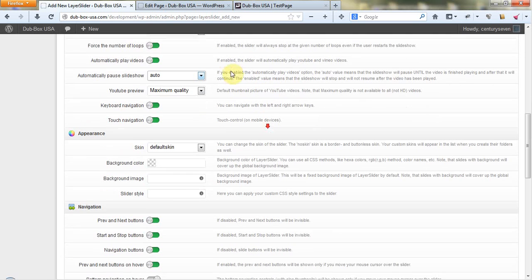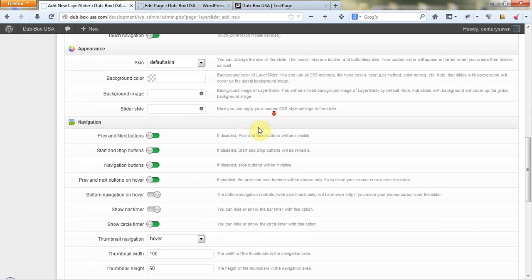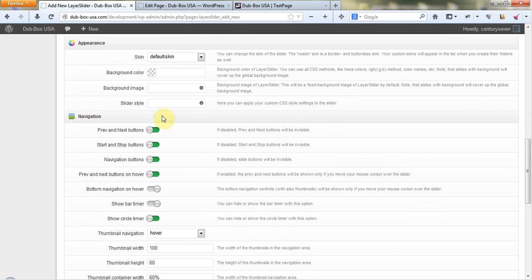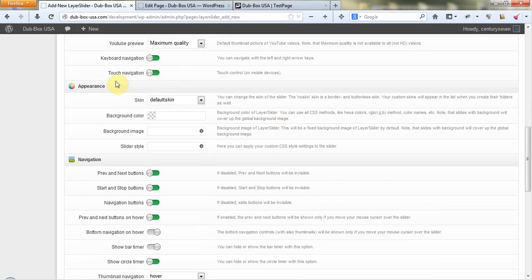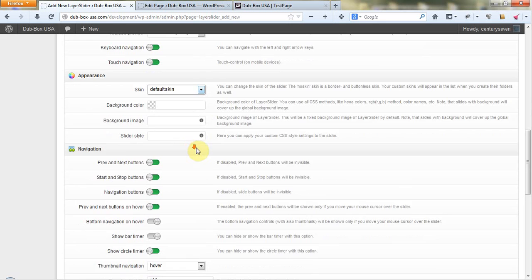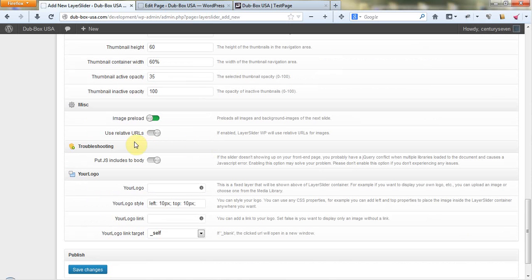And these settings are pretty self-explanatory as you go through them. They allow you to set the navigation. They allow you to change the appearance, and there are several different skins that you can choose. You can select a background image for the slider itself, so that's what people will see between slides. You can apply your own custom CSS to the slider if you know how to write CSS and specify a specific CSS file. Over here, you'll have image preload, which you'll always want to leave on.